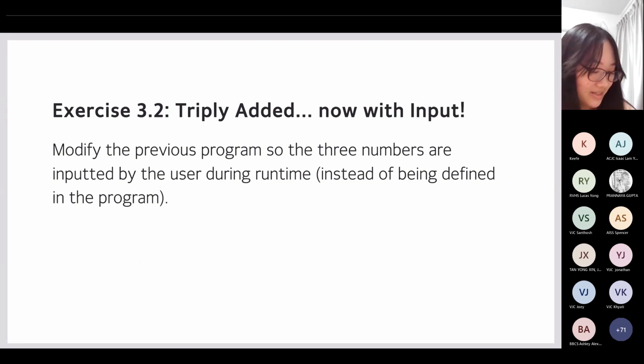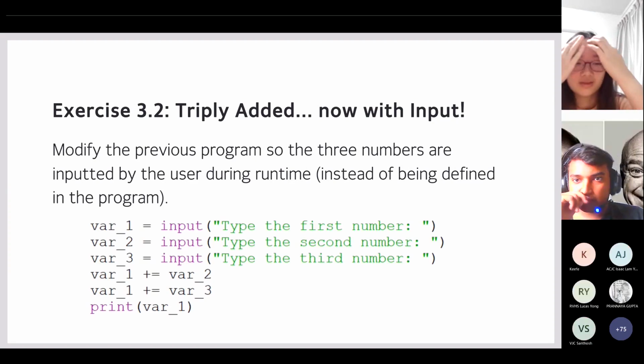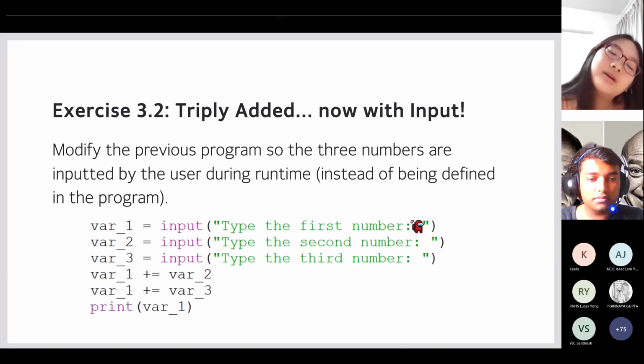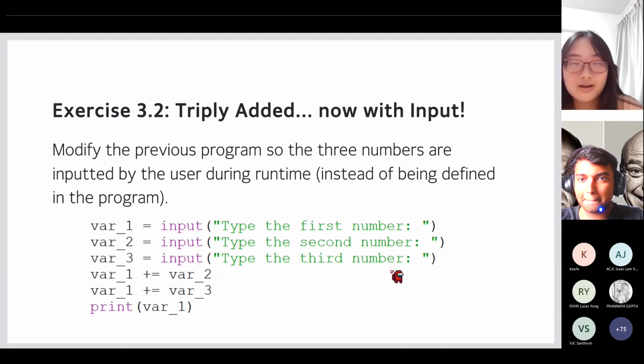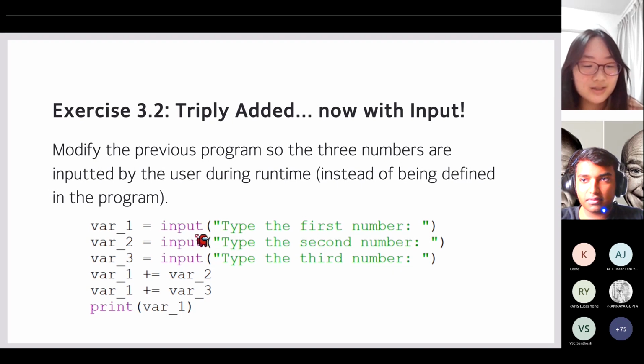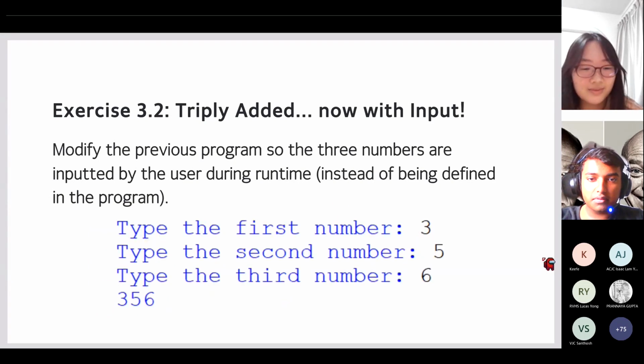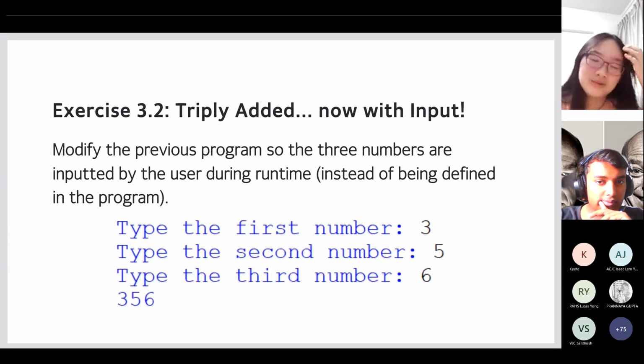Okay, so I hope that you guys have tried to do this. You can just type input to get the first number, input to get the second number. And input will return what the user types in the shell. So you can just get the variables like this, and variable 1 plus variable 2 is the same thing as previously. And this is the output that you seem to get.